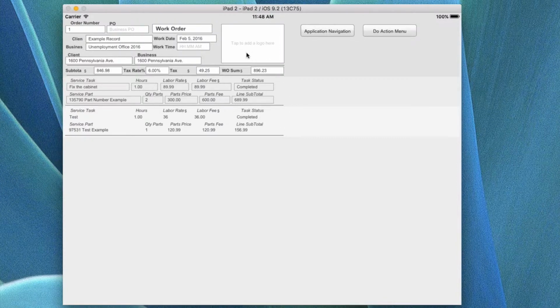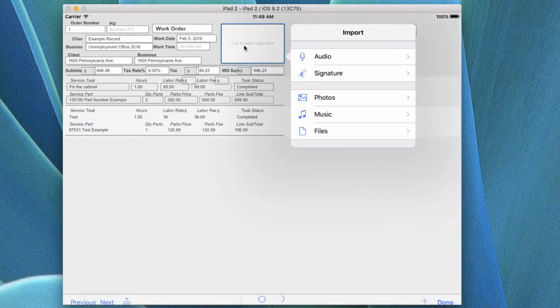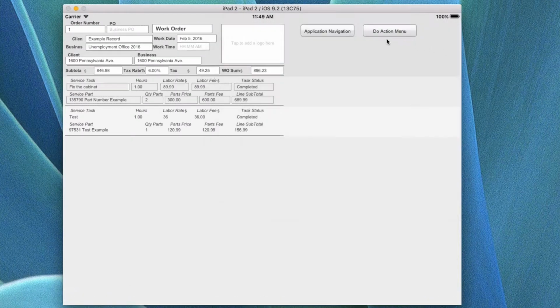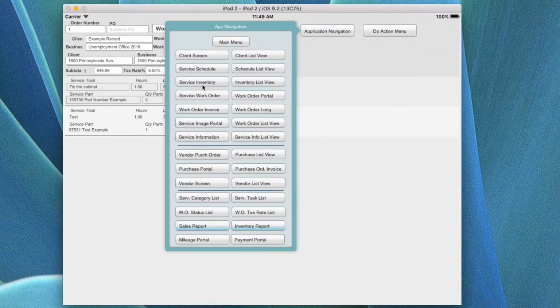And you'll notice up here you don't have a logo in here. If you want to add a logo, you tap it in, and then you can pick from the photo library, where you can bring over a record image or whatever from your desktop and put it into your photo library and then draw it right into here. Okay, so let's go back to the work order again.